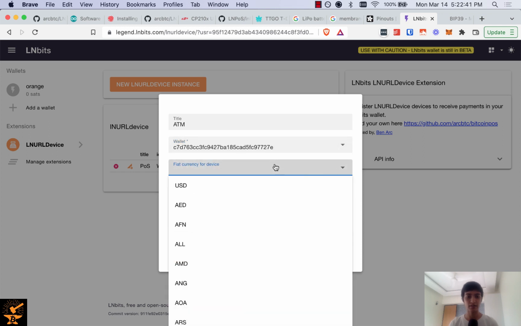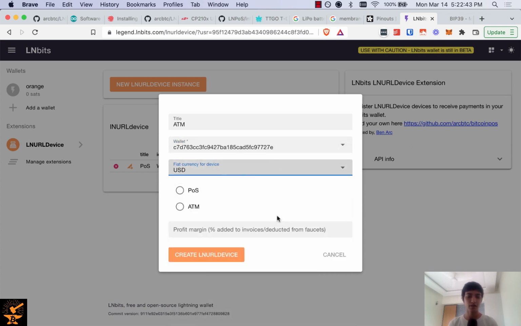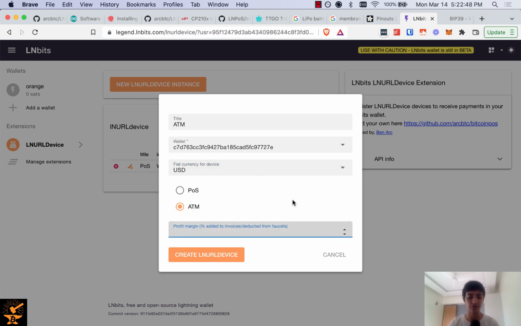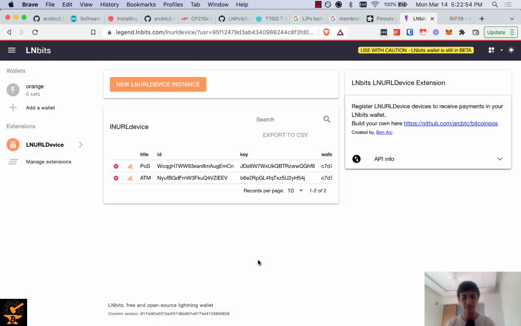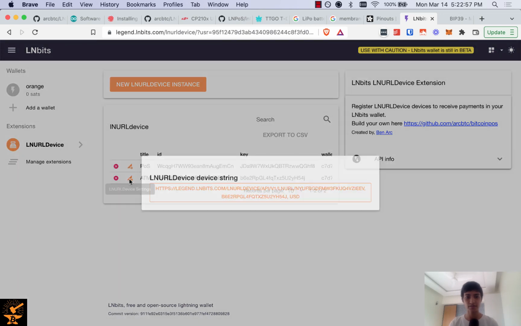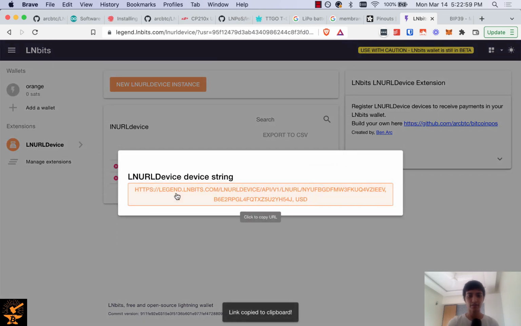And then let's make the ATM currency USD. Select that. And then ATMs usually have a profit margin added to them of some sort, so I'm going to put 5%, and then this creates the ATM instance. So if I click into that, that's what I want.